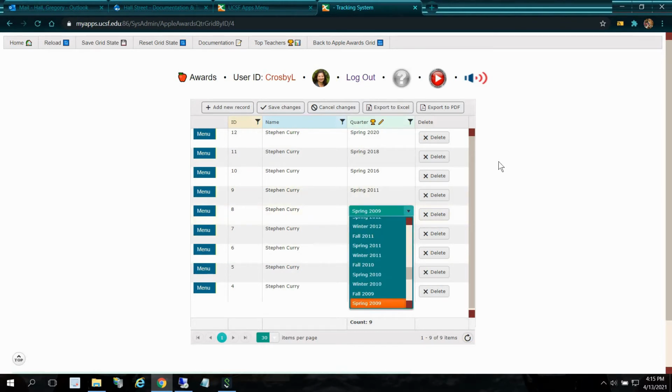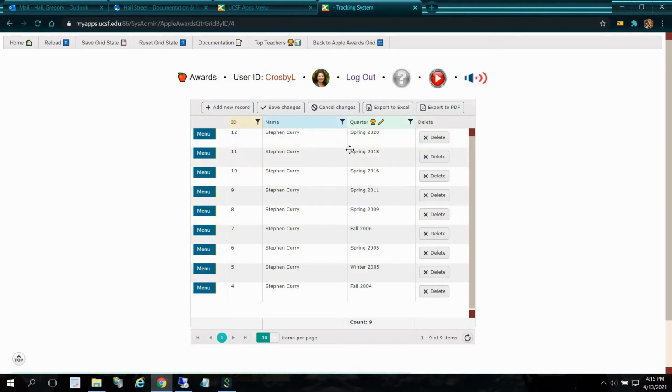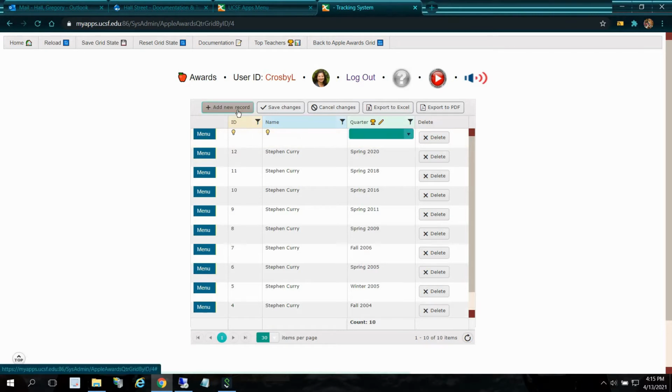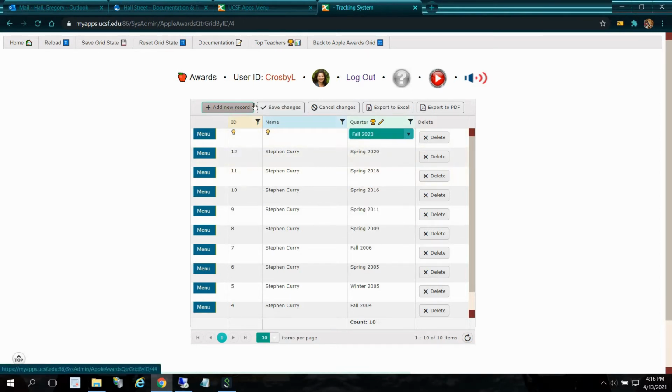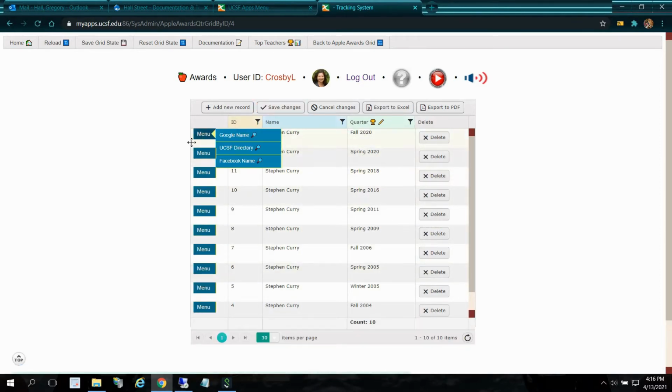These are drop downs. So let's add another award. Let's say he received an award, or she received an award, on fall 2020. So I'll add a new record. It has a drop down. This is automated, so you don't have to update any tables. This will automatically give you a drop down of all the quarters starting from 2004 to the current year. So let's select, how about fall 2020. Remember to save your changes, and now I have 10 awards.